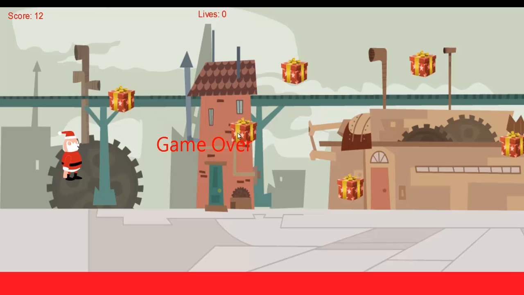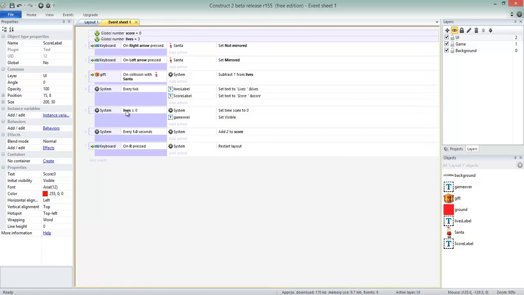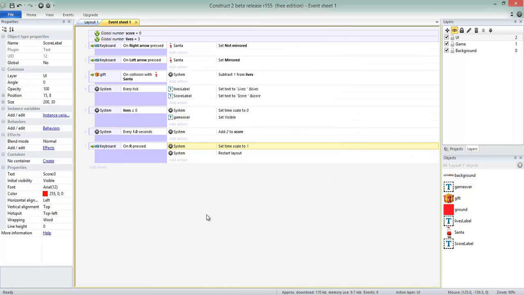But you see that there is no movement. So I'm missing something, right? What I'm missing is that when the lives came down to 0, I stopped the game. I made it pause. So when I restart this, I should unpause it. So I'm going to copy. I can copy pieces of actions. So I'm going to copy this, and I'm going to add it here. I'm going to move it. And instead of 0, I'm going to go to normal speed. That's 1. So I'm going to change it to 1.